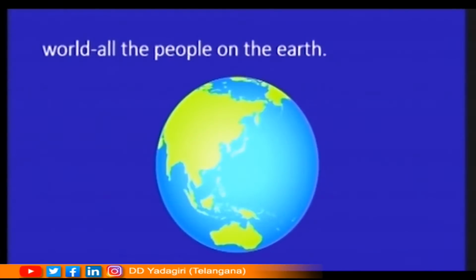Now children, let us see few keywords of the poem. Look at the screen children. World, all the people on the earth. Meek, quiet, gentle.